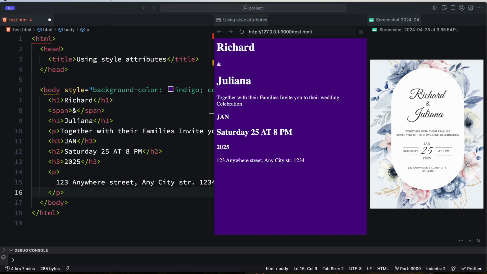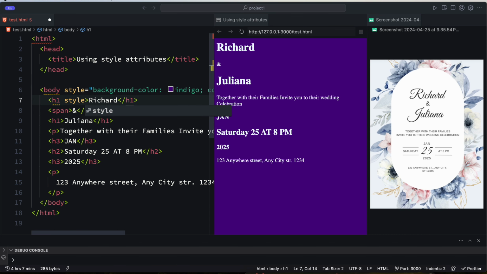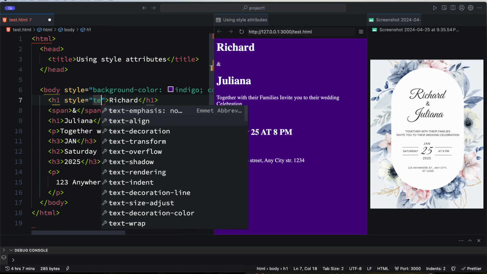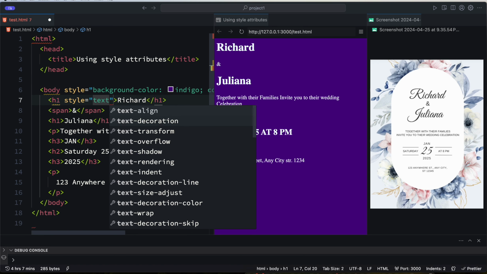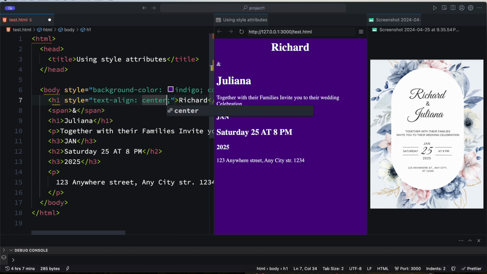It works around centralizing all the content. So how do you centralize a text? You can easily centralize a text by doing style. Remember that you can style each and every element by doing style equals text-align, then you provide the value center.